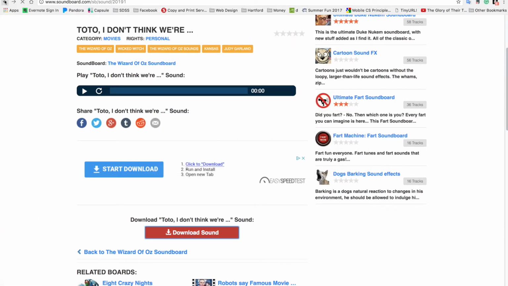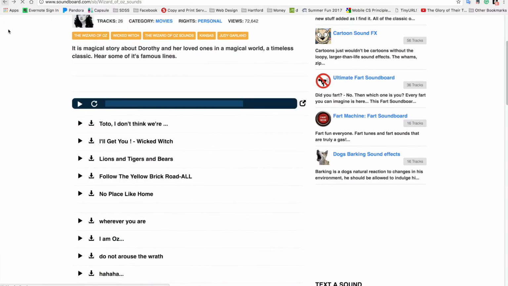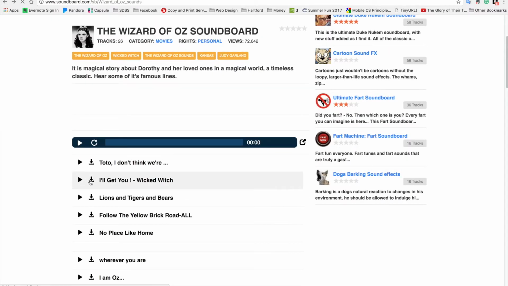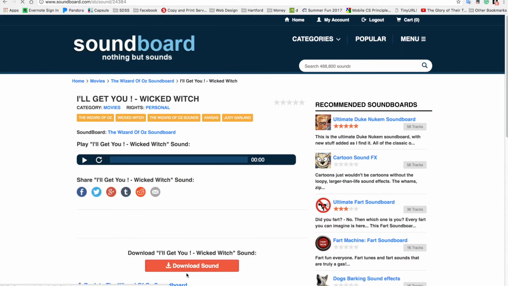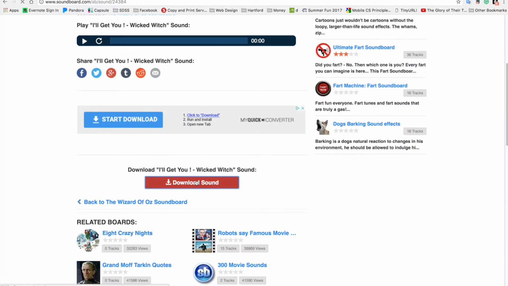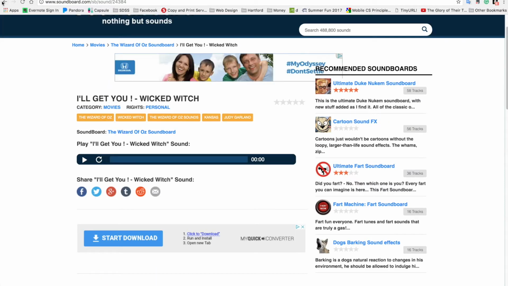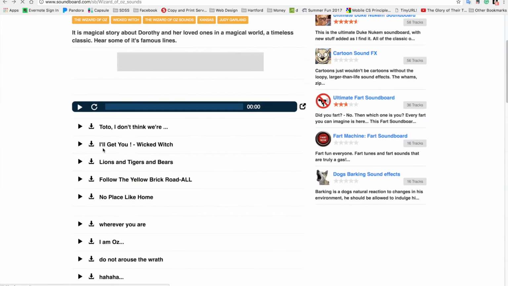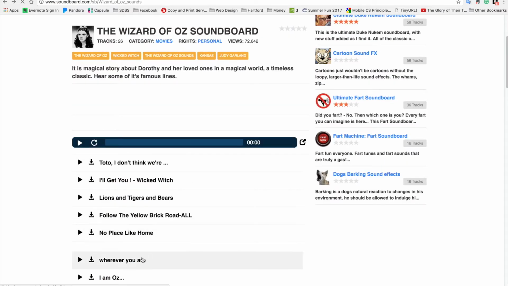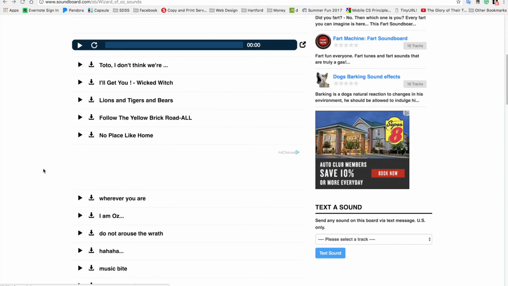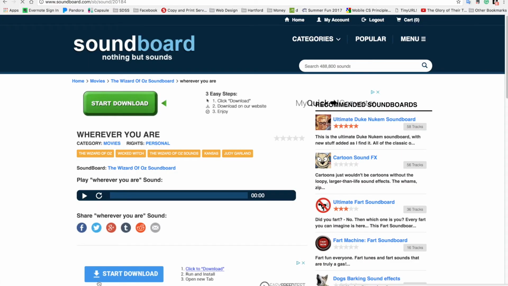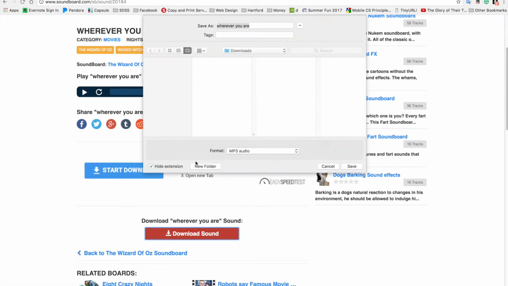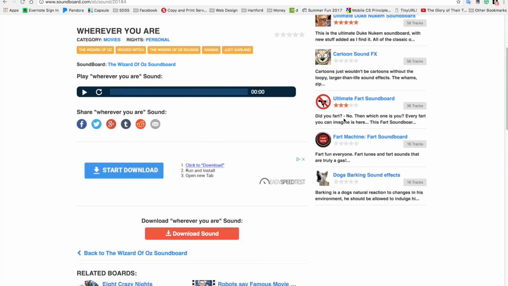Next, I'm going to go back to these sounds, and we'll pick up the classic witch sound, and we'll bring that up. And I have downloaded my witch sound. And last, we need the Glinda sound. And this particular soundboard is neat. It has a little snippet of "wherever you are, come out wherever you are," which Glinda sings in the musical. So we'll grab that sound, and now we've got all three of our sounds and all three of our images.